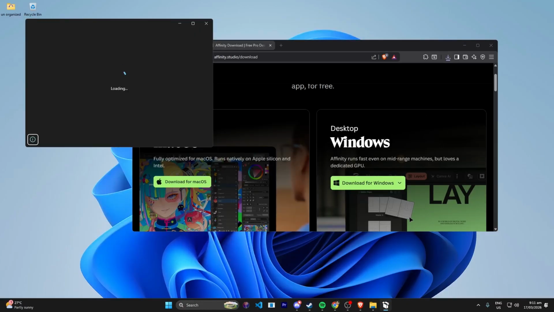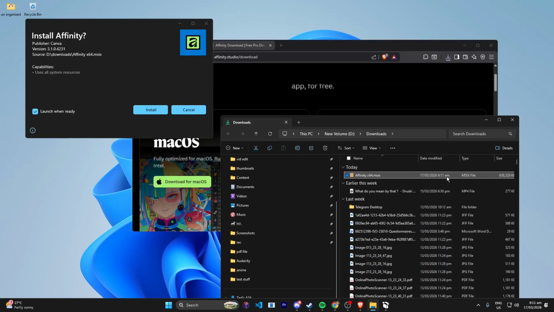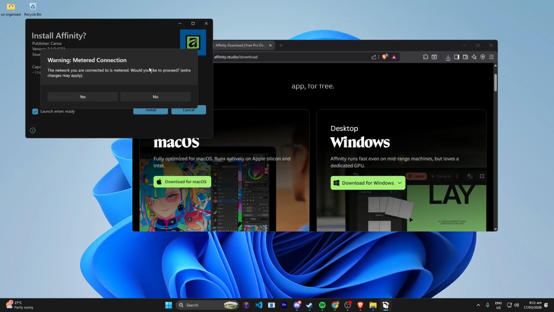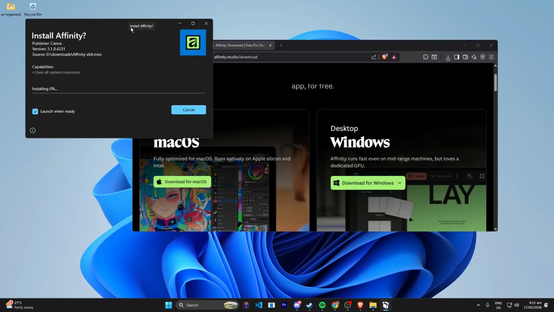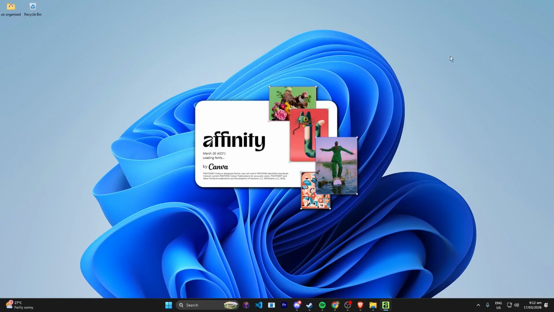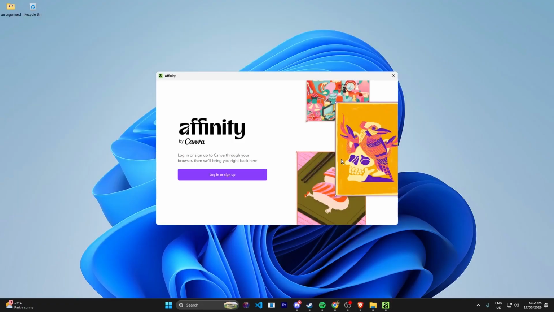Then we're just gonna go and open it up here. So we're just gonna install Affinity. Sure. Install Affinity right here. Then you're just gonna wait. After that, Affinity should launch on your device. So log in or sign up.